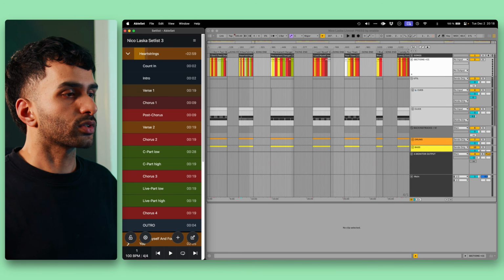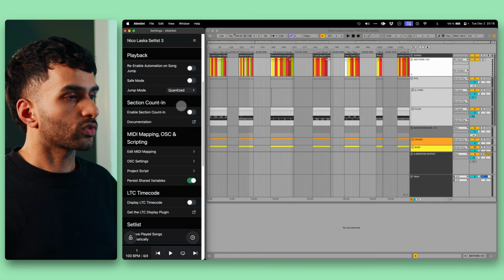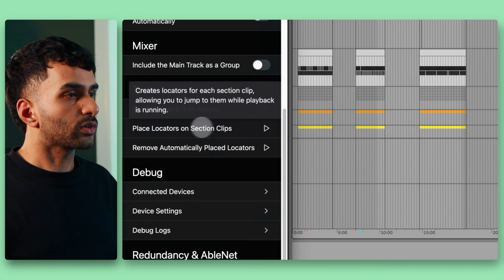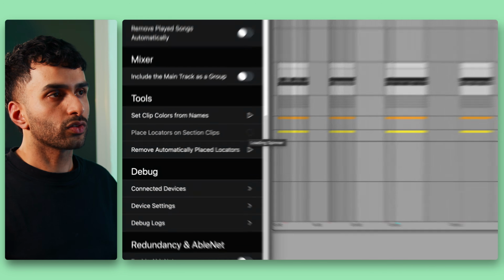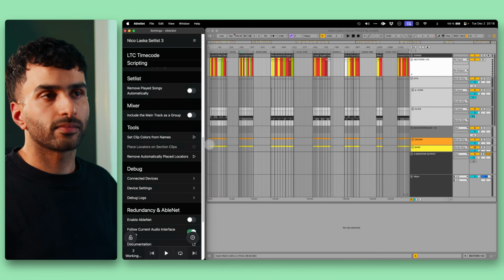Since you'd want to avoid going through your entire session manually and creating these locators, AbleSet actually offers a handy helper tool for this. If I go into the settings up here, and then just scroll down to Tools, I can select Place Locators on Section Clips. And then you'll see that AbleSet just goes through the Ableton session and creates locators for all your different section clips. Just know that depending on your session size, this might take a bit of time. And we also recommend saving and reopening the session afterwards, since Ableton can be a bit laggy and flash the disk overload icon when adding many locators at once.